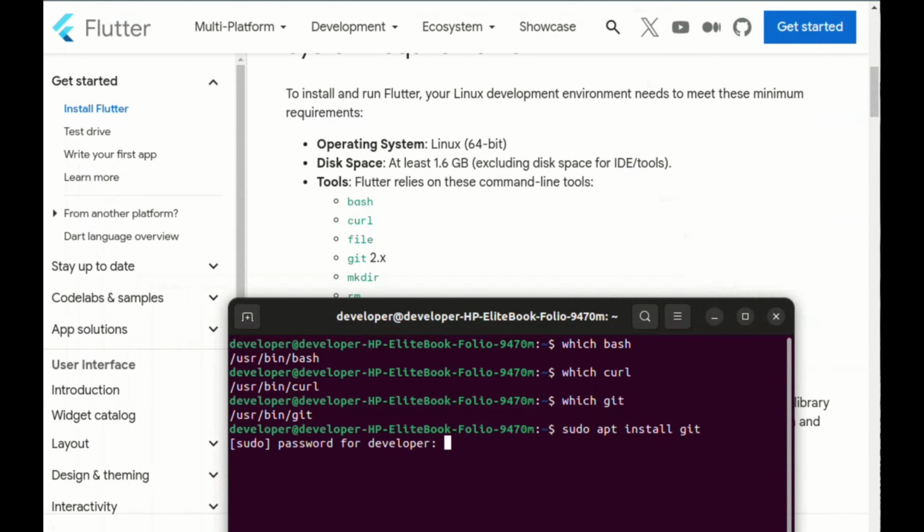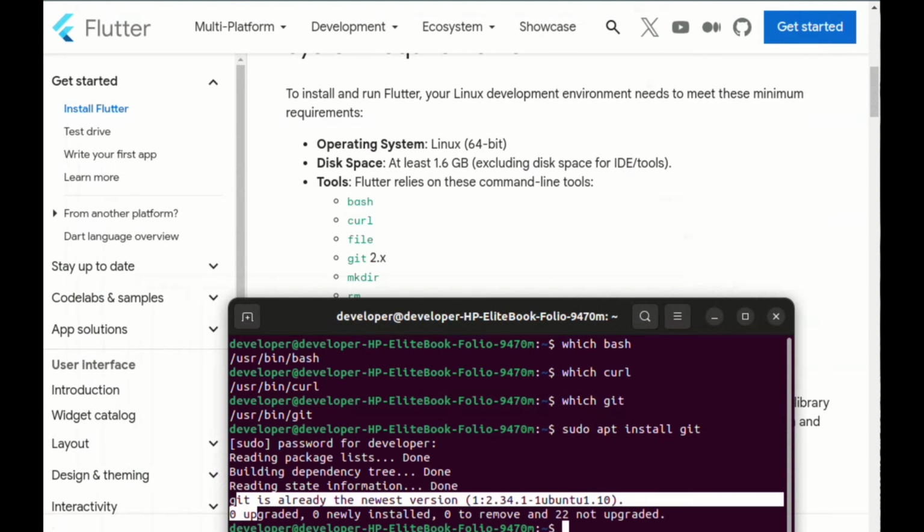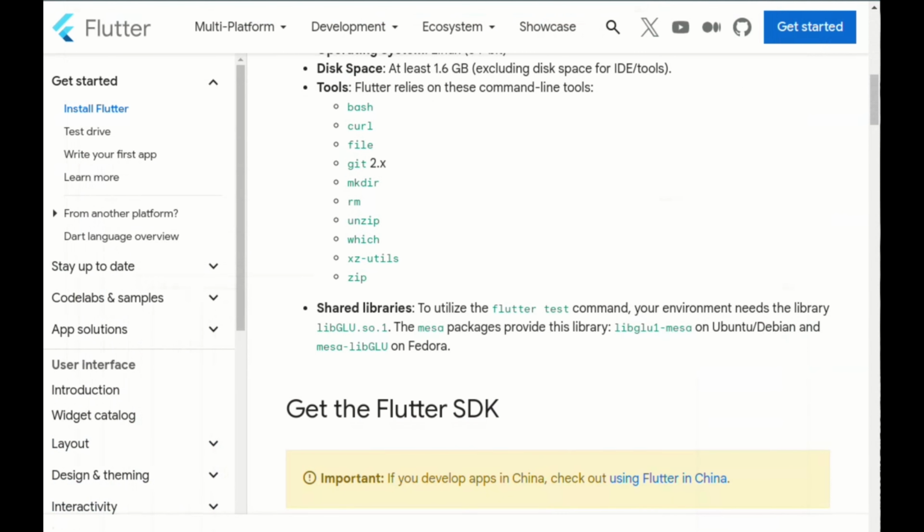Let me just provide my password. Mine is already installed, so I'm seeing something like this. But if yours is not installed, then you should follow this step. You should do the steps for all of these. But the most important things are just bash, curl, and git. That's it. So let me minimize the terminal for now.